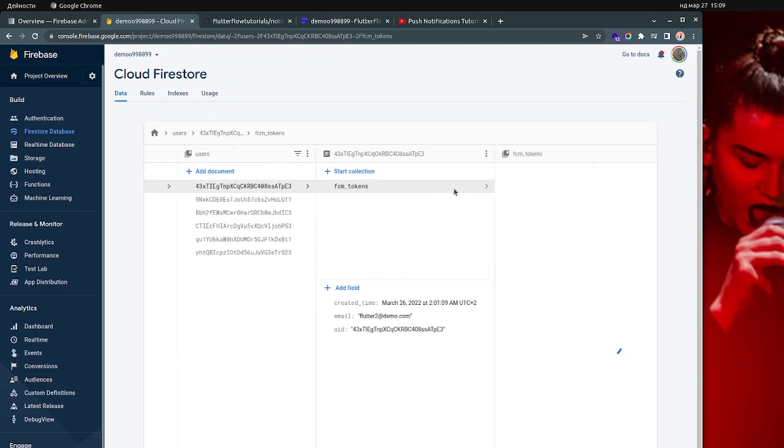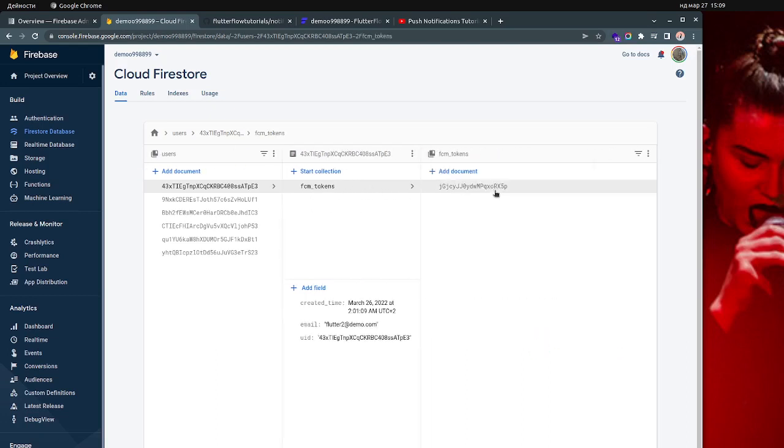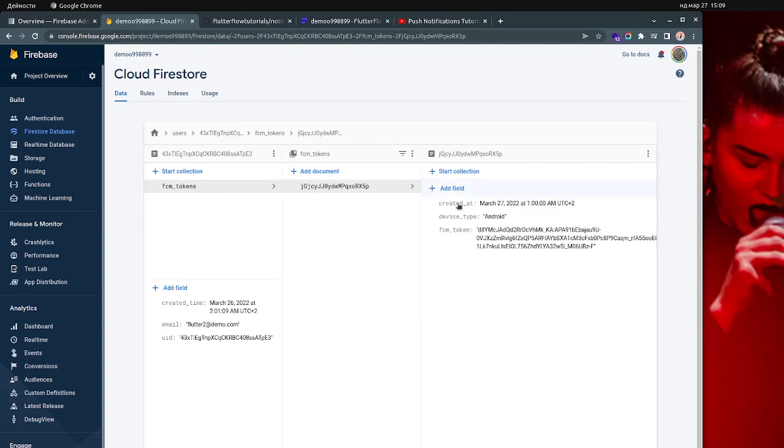And here in the collections, you should see FCM tokens. When you click on FCM tokens, you should see a document with a randomly generated ID, and this is actually the device. This is a fake FCM token, so it should not work. But this is what you should see, and those IDs are every device that this user had used.